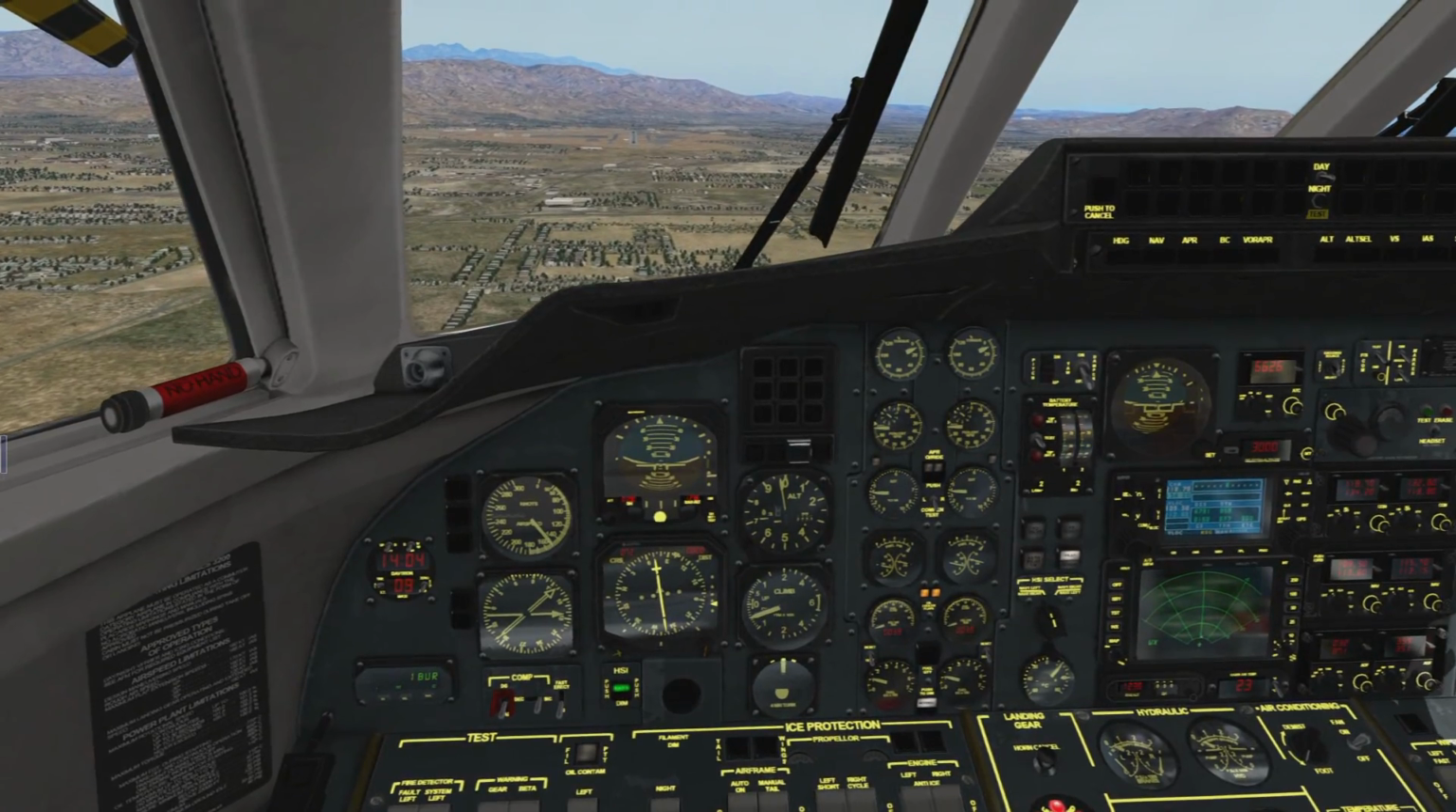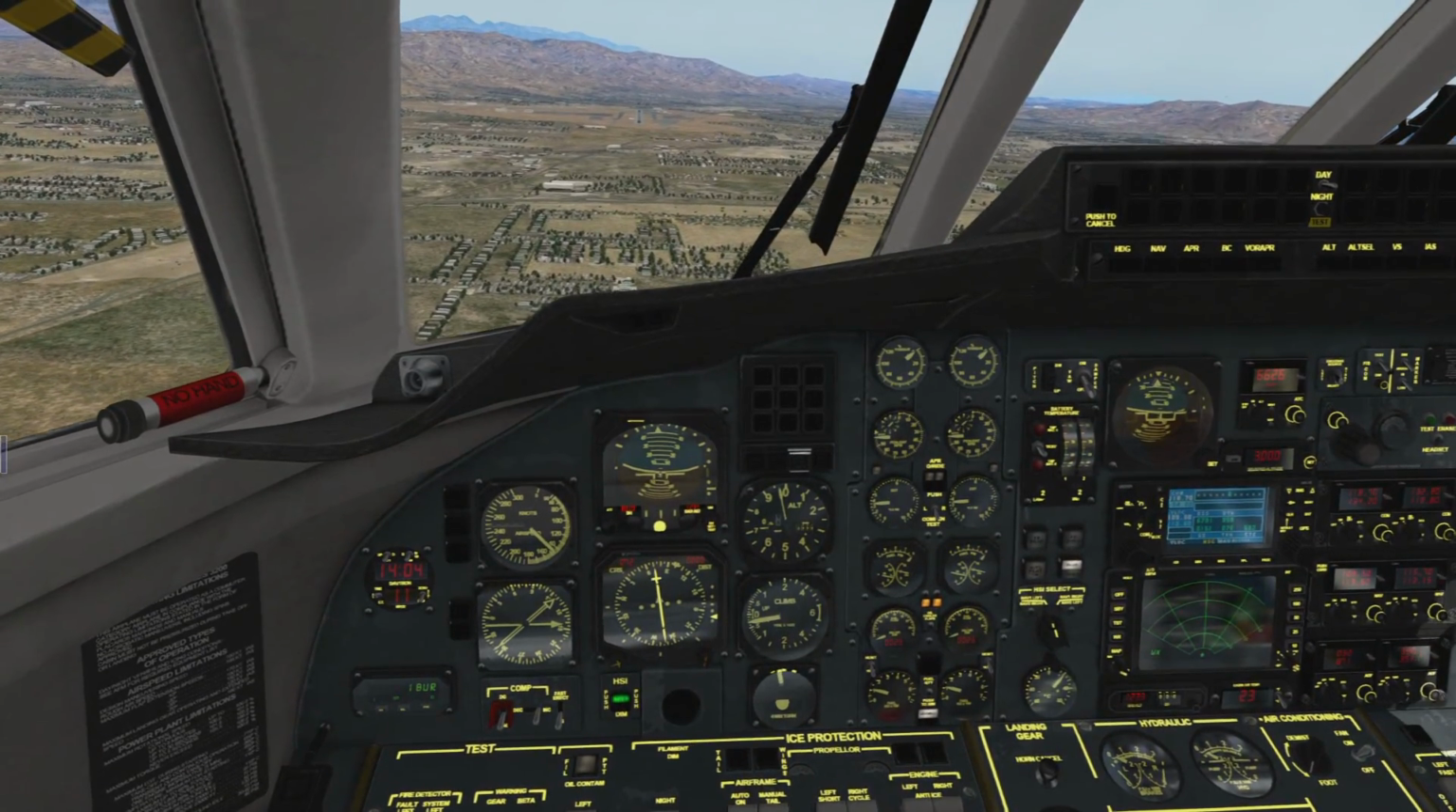November 734 Tango Delta, El Monte Tower, runway 19 at Charlie, cleared for takeoff.